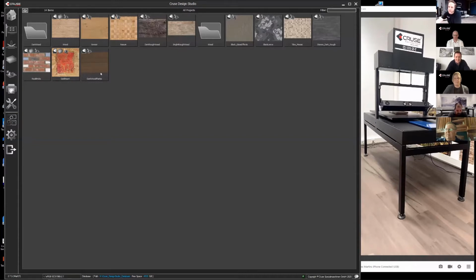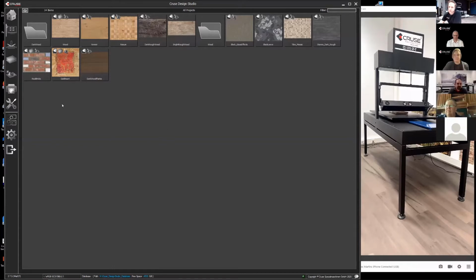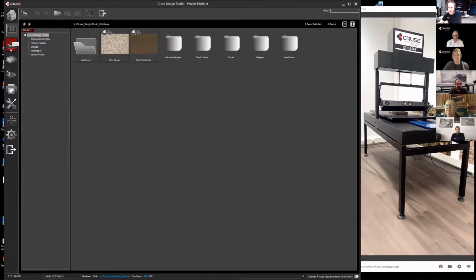On the left side is our CRUSE Design Studio, which is our software framework, and inside this are all the small little applications you can see here on the left side: the project explorer, the scan software, image stacking, CRUSE Factory. I will explain this a little bit more in detail later. But if I want to start a scan, I just have to press the scan button.